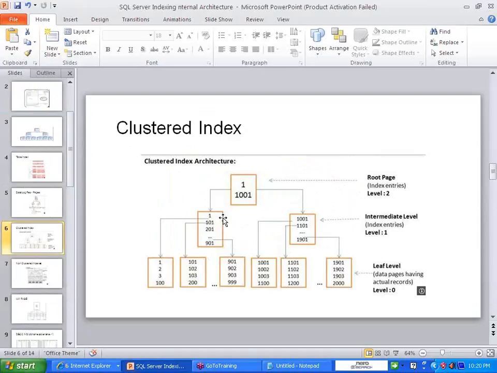These are intermediate index pages. If you want to search 1103, they help in redirecting to the actual data pages. The leaf nodes are the data pages in a clustered index, arranged in ascending order. So whenever a clustered index is created, the system internally creates a B tree, which consists of index pages pointing to the leaf nodes, which consist of data pages in ascending order. Got it? That is how it happens.